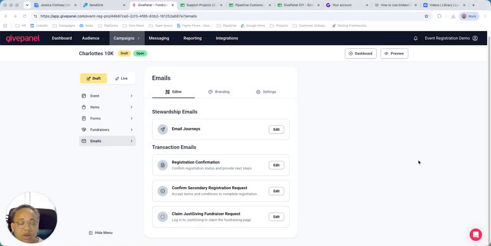Hello, so in this video I just wanted to run you through the difference between the stewardship emails and the transaction emails in your GivePanel events. So once you're in your event builder, if you navigate to the email section, you'll be presented with two distinct types of emails. So the transaction emails are emails that are automatically triggered within GivePanel, and they primarily focus around kind of registration confirmation and also those secondary registration requests and what those look like.